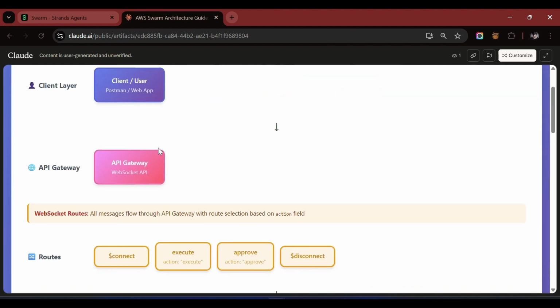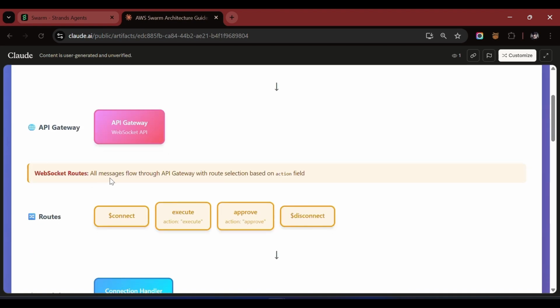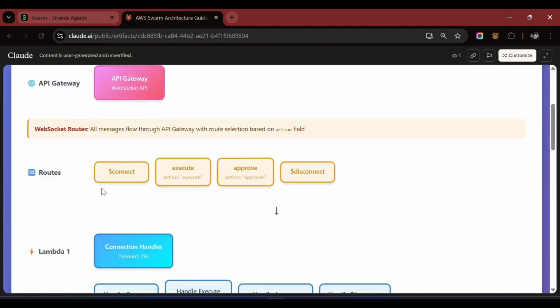And then we have our API gateway, which is a WebSocket API. So all the messages will flow through this API gateway with route selection based on action field. So this action field, which we will send in as a parameter. So these are the main routes that we have in our AWS API gateway.